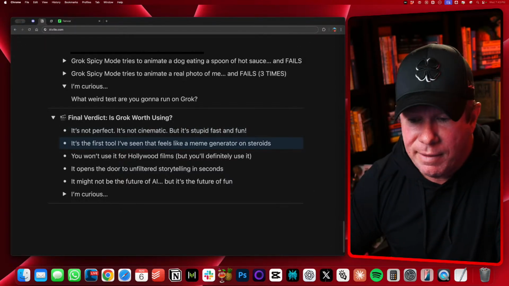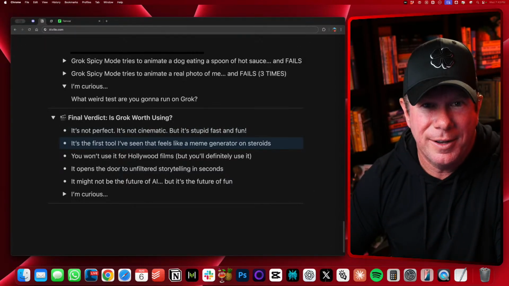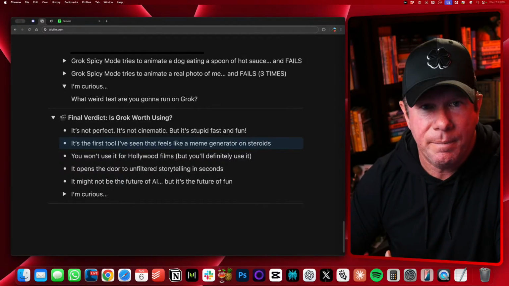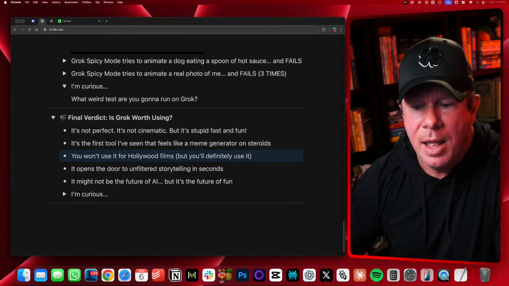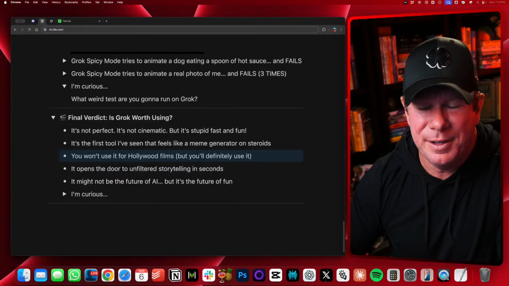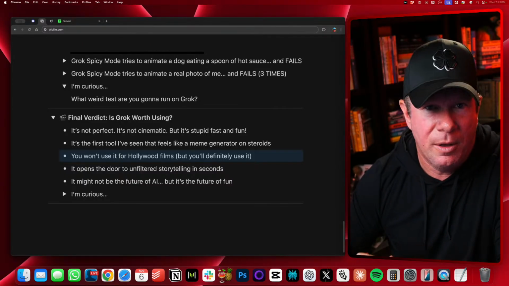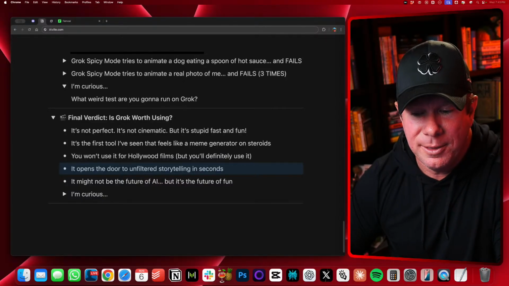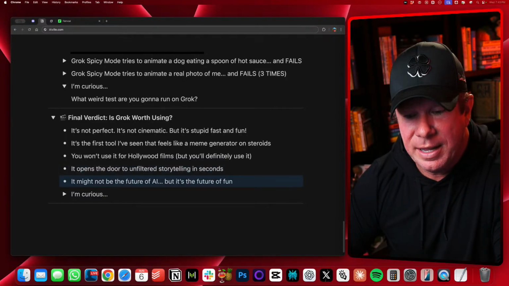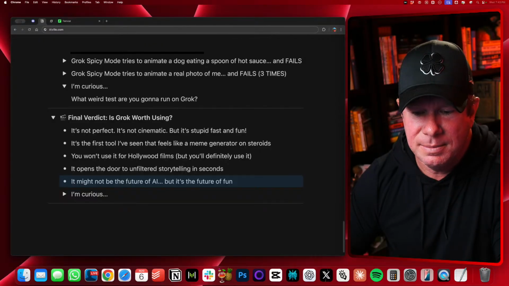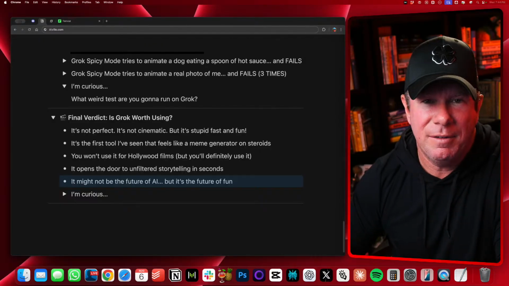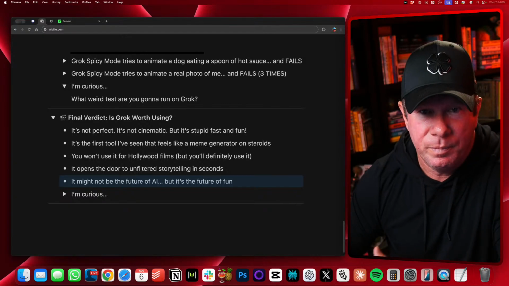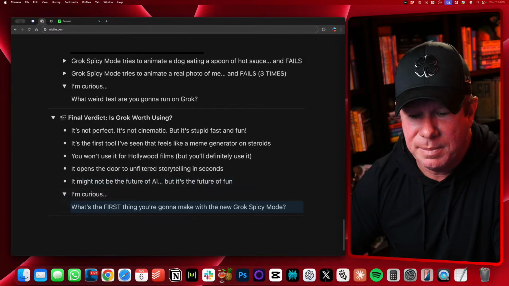This is the first tool I've ever seen that feels like a meme generator on steroids, and that's really the best way you could probably use it right now: as a meme generator. You're not going to be using this for Hollywood films. That's where all the other AI video generators come into play, but it's definitely going to open the door for very unfiltered storytelling. You can do it in seconds. It might not be the future of AI, but it's definitely the future of fun, and of course it would come from Elon Musk to come out with something like this.